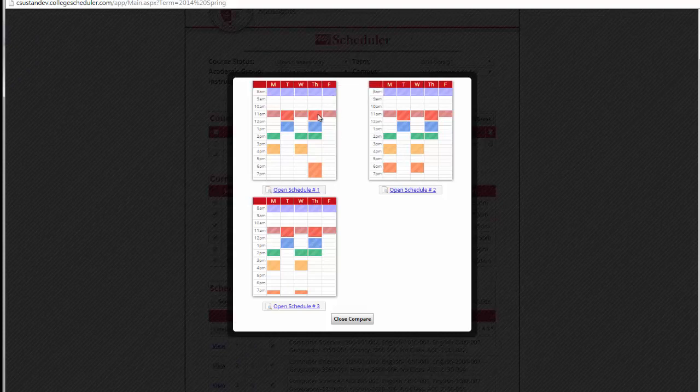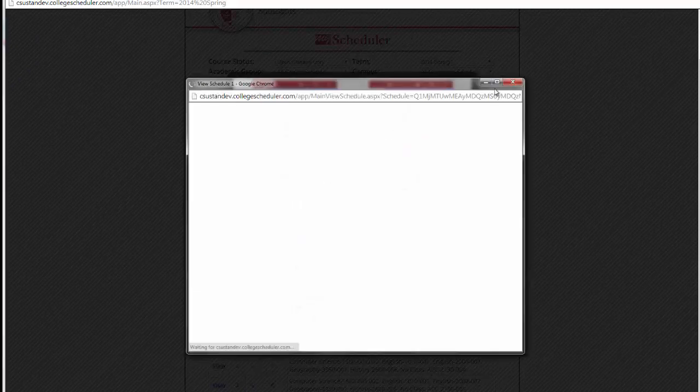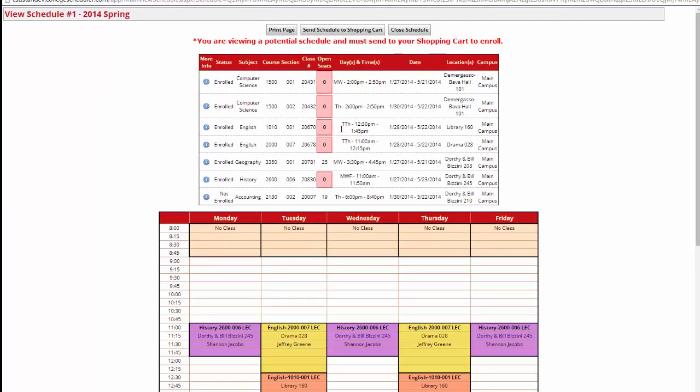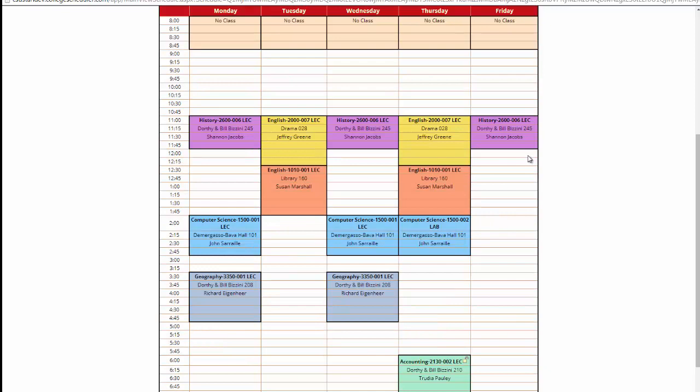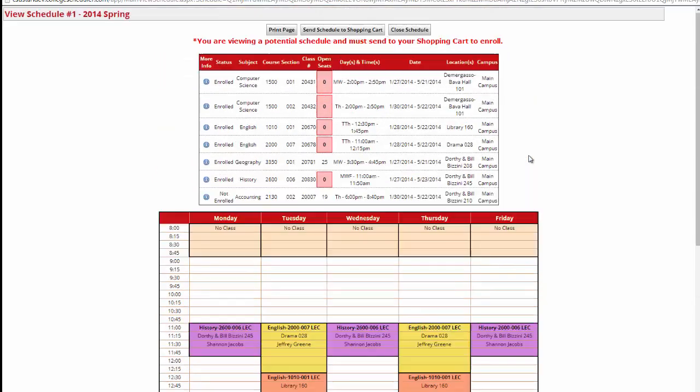Now, it's up to you to decide which schedule works best. Once you pick the perfect schedule, click the link below the chosen schedule. In this example, let's choose Open Schedule Number 1. When the schedule appears, we see all courses we are currently enrolled in and the ones we're trying to add. We also see the week of displaying courses and the actual schedule by specific time breakdown.